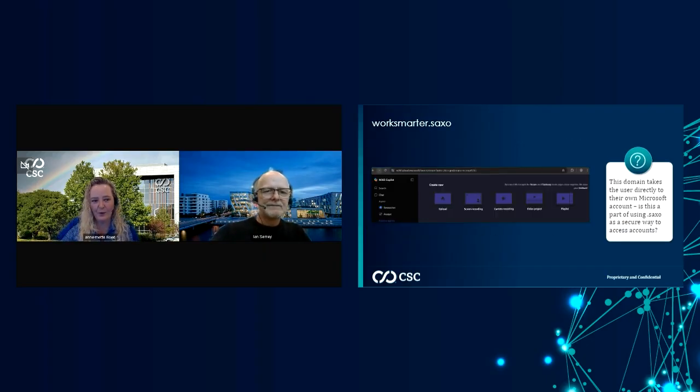There's also a domain name called worksmarter.saxo. So this domain takes the user directly to their own Microsoft account. Is this a part of using .saxo as a secure way to access accounts within SAXO, or has there been other considerations around the usage of worksmarter.saxo? Yeah, this is our internal IT that have created this. Because we are using Office products extensively, using these short URLs and this redirection makes it easy for our users internally to find the content that they are working on. And believe me, that is not simple.